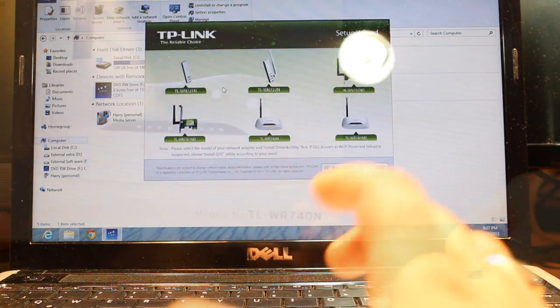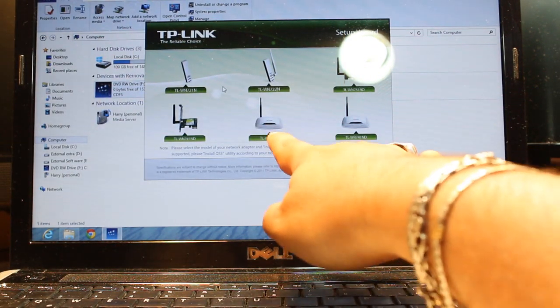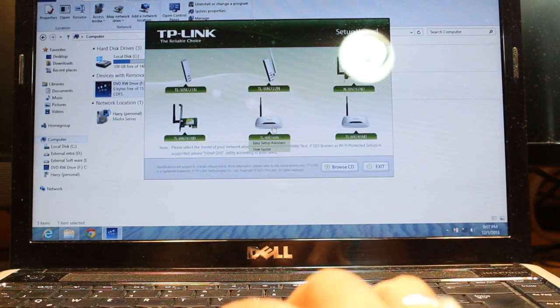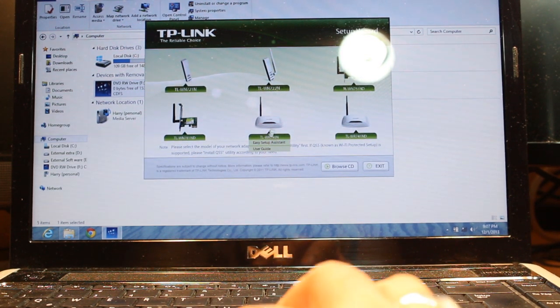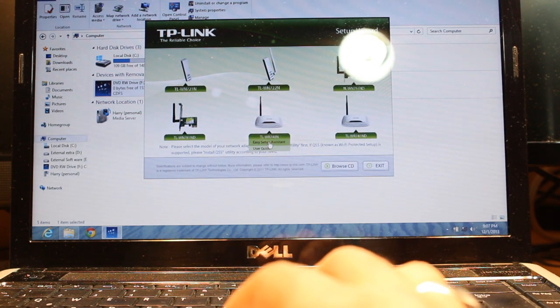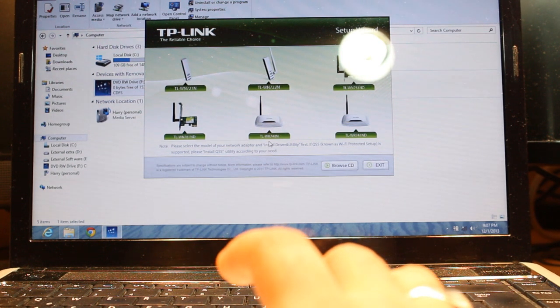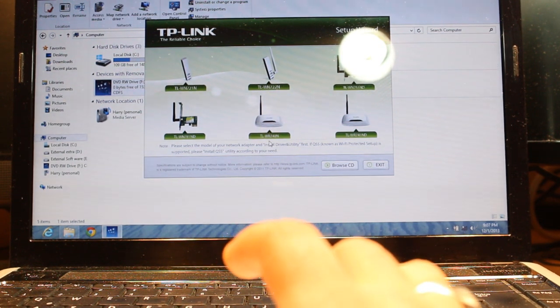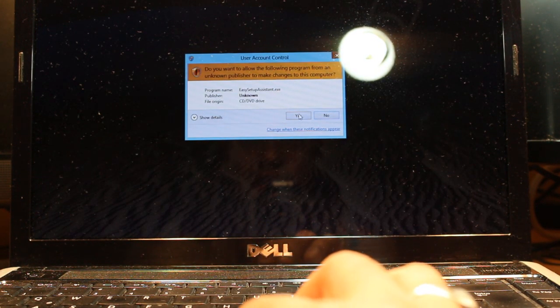For example, my model is TL-WR740N, and here, as you see, this one in the middle, TL-WR740N. Touch this one, and you have two options here. The first one is Easy Setup Assistant, the second one is User Guide. Click the first one and wait a few seconds. As you see, something is asking me for permission. I will click yes.